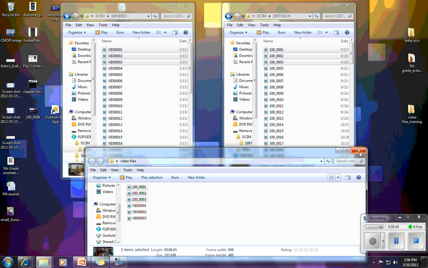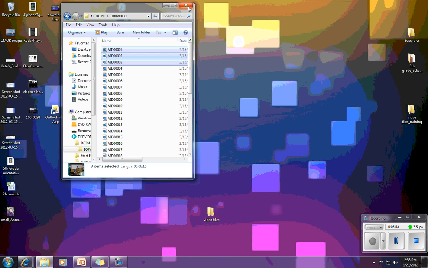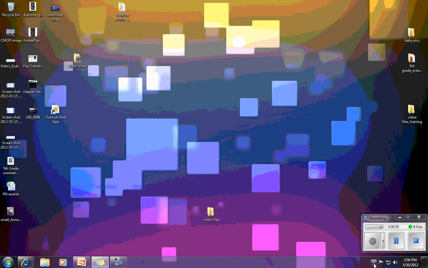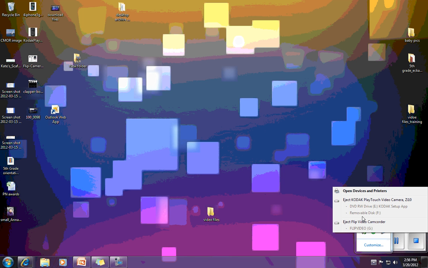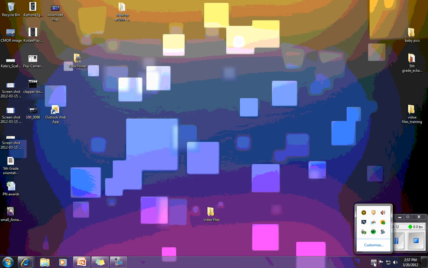So for now, this is the end of this tutorial. In as much as I'm going to close out my video file folder, I'm going to close out my Kodak, I'm going to close out my flip, and I'm now also going to remove safely my two external pieces of hardware. I'm going to click on this little green icon. I'm going to eject my Kodak, wait for it to say safe to remove, and then I'm going to go back and ask it to eject my flip camera, which is the last thing left, and now it's safe to remove. And with that, this tutorial is done.